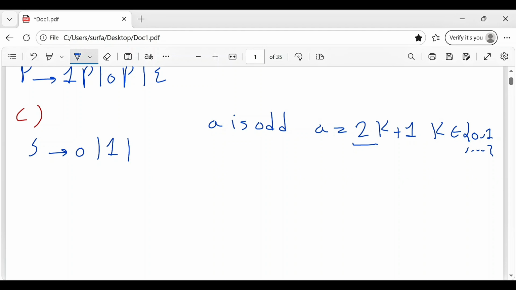Actually it will become like this: 0p0 or 0p1, or after that 1p0 or 1p1, and after that we can actually somehow simplify these context free grammars and actually change p to s. So it will become like this: 0s0, 0s1, 1s0, and 1s1.